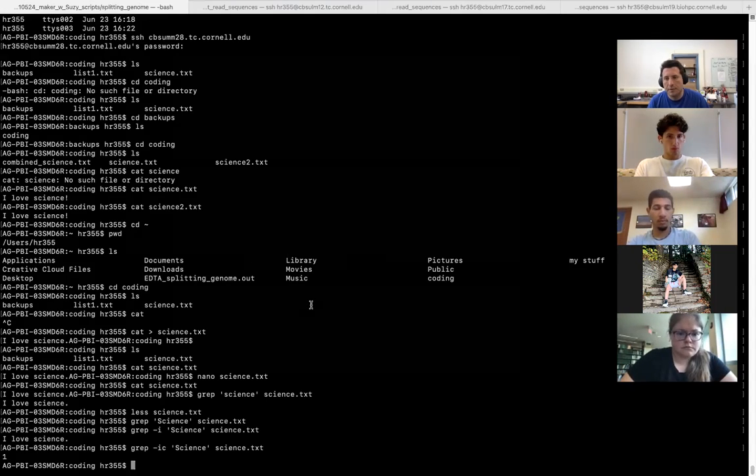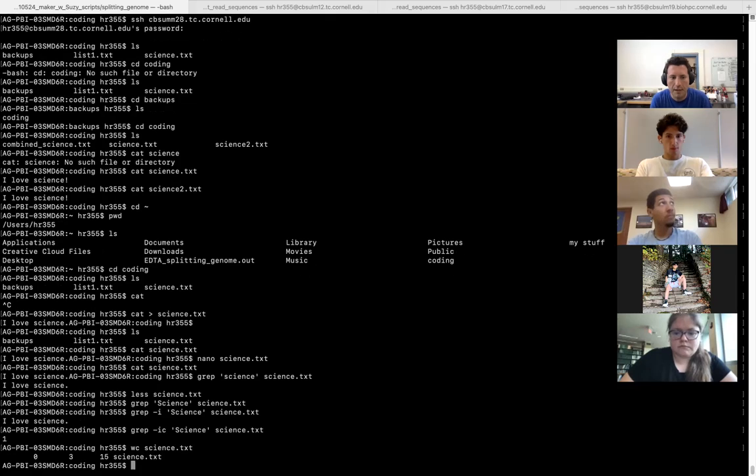Okay. Speaking of counting lines, there's a very useful tool called wc, word count, that can be used for counting both the lines as well as the numbers of words in a document. So if you have a document, you want to see how many words it has, you just type wc science.txt.